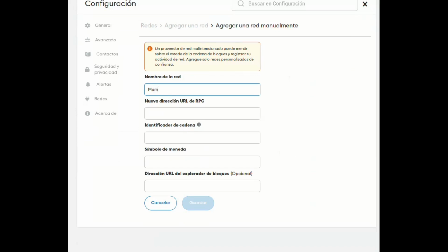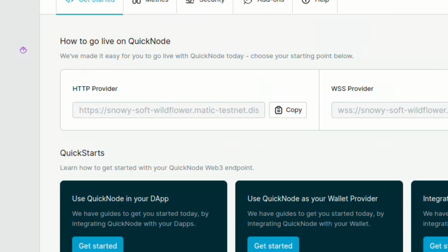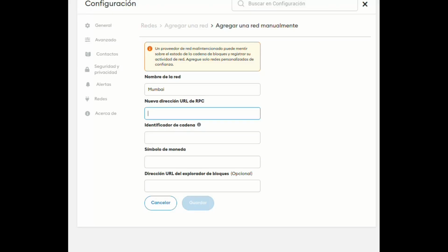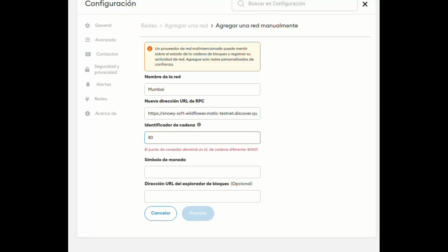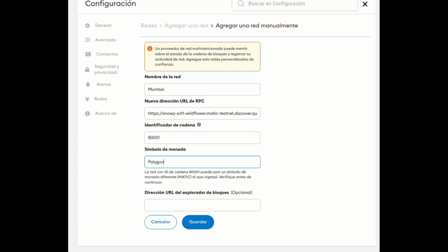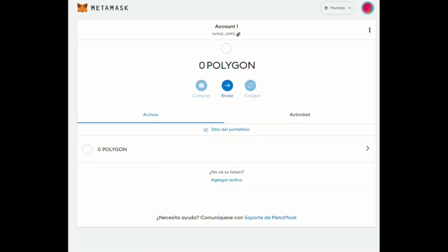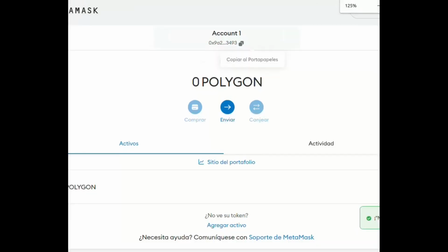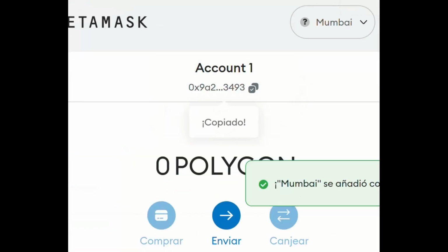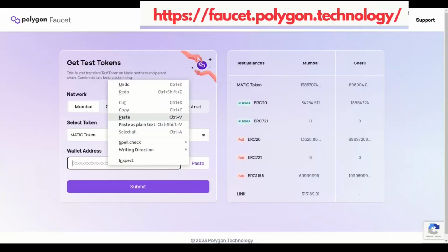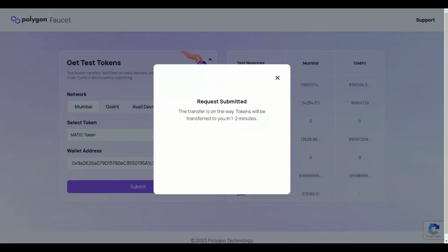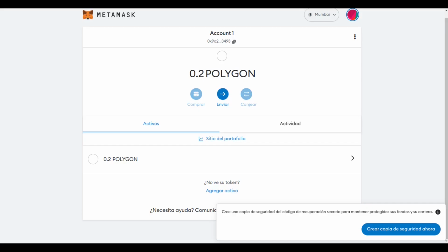Here we write the name of the network, and then we go to the QuickNode page to copy the RPC address that we just created and paste it where it belongs. Then complete the network ID, token symbol, and block explorer URL as seen on the screen. Now we go to the faucet to recharge with some test tokens. Now we copy our address and then go to faucet.polygon.technology and paste our address as seen on the screen. After a couple of minutes, we see our wallet has now some Polygon. This is enough for our purpose.